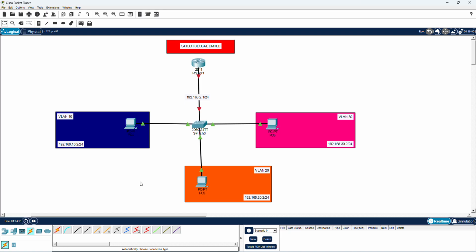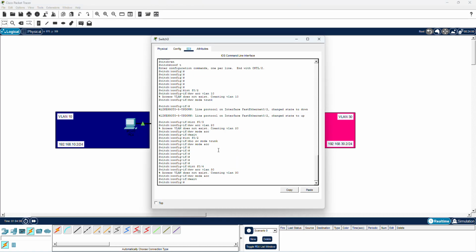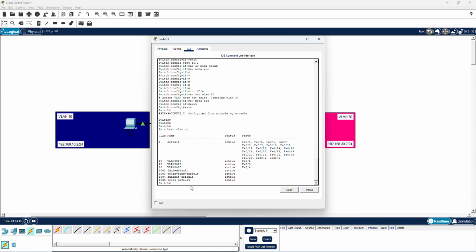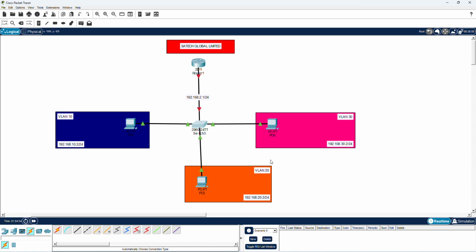So currently I've just finished configuring the VLANs on the switch, which are VLAN 10, VLAN 20, and VLAN 30. Let's verify what we have configured on the switch. Let's be sure that those VLANs are actually created on the switch. So the command to check for VLAN creation is, okay. From inside the switch, you can see we have VLAN 10, VLAN 20, and VLAN 30. So we are done configuring the VLANs.